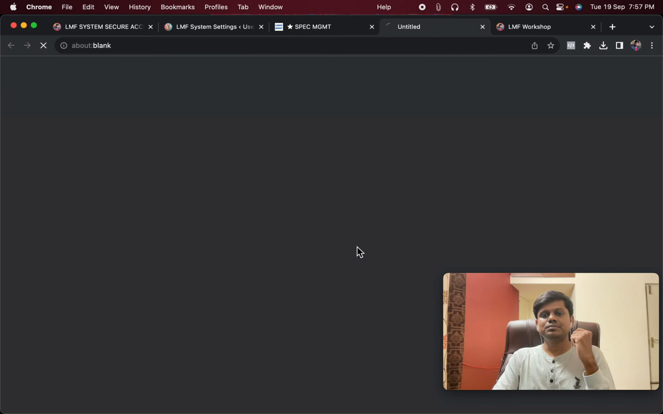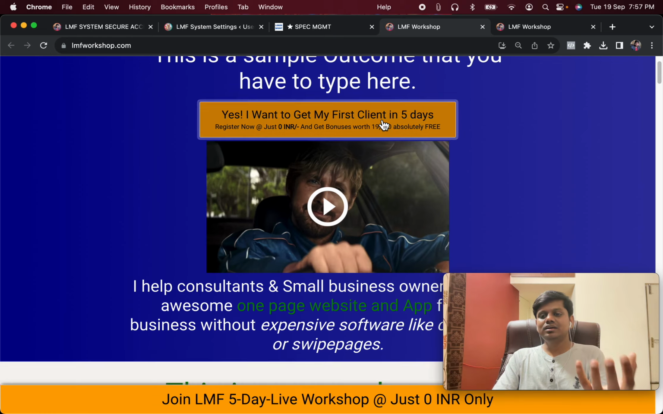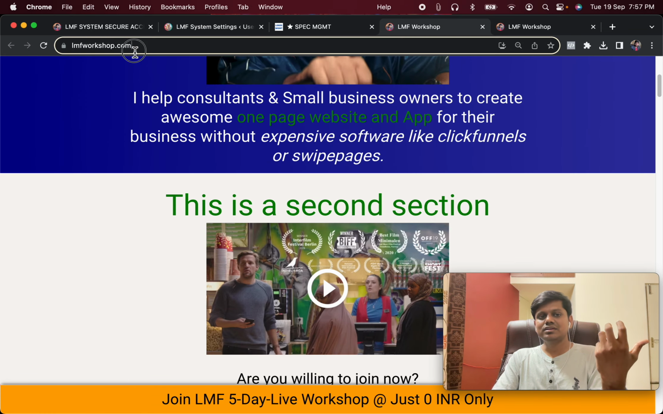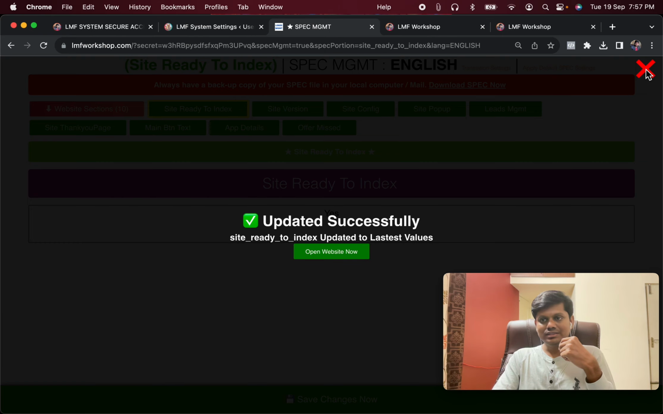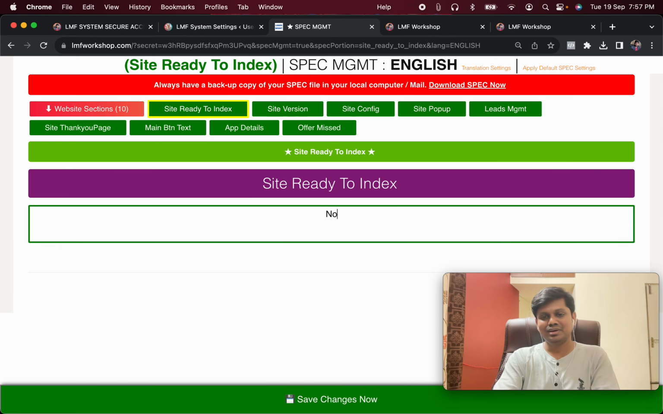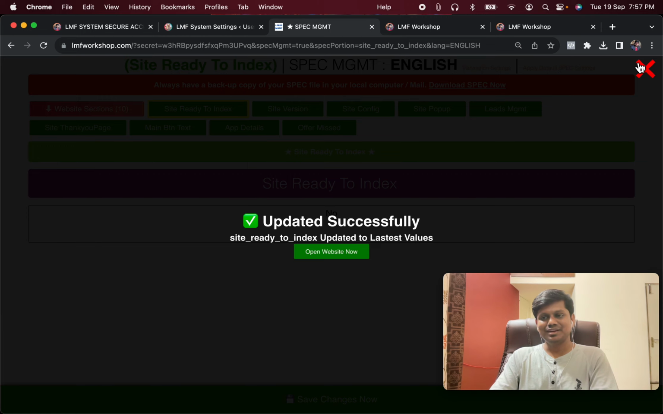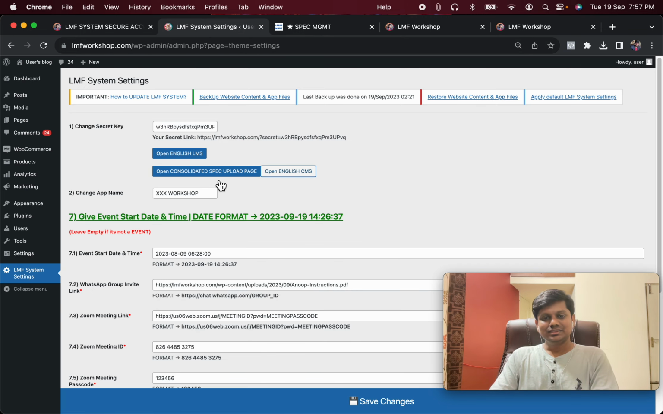If I click on open website now, the search engines will index the content for lmofworkshop.com. So that's how simple it is. Now this website is not ready, so I am changing it to no. Save. Yeah, thank you so much.